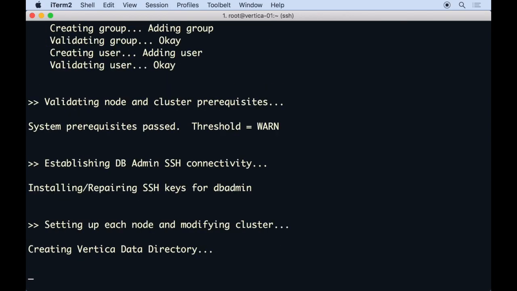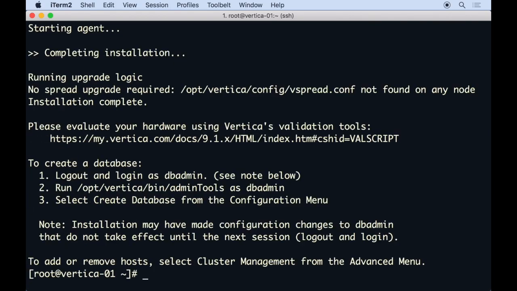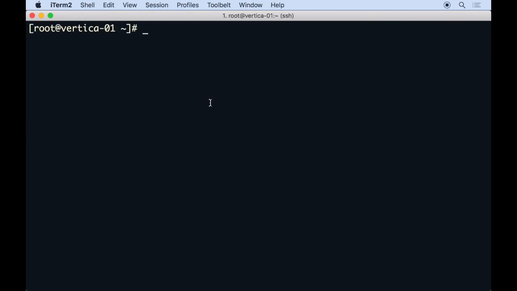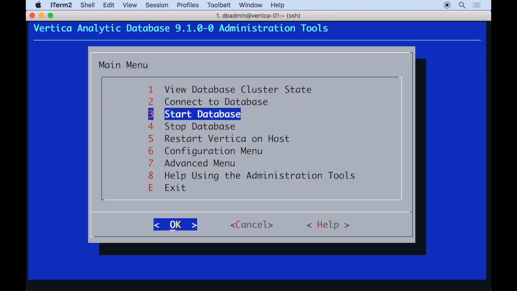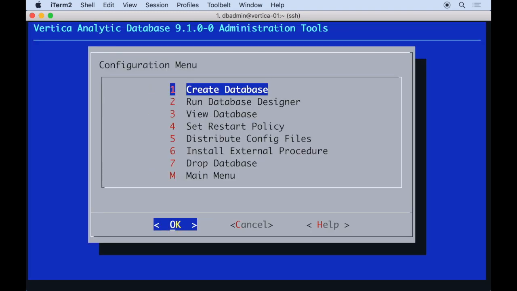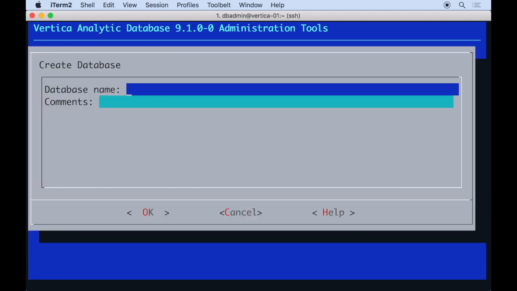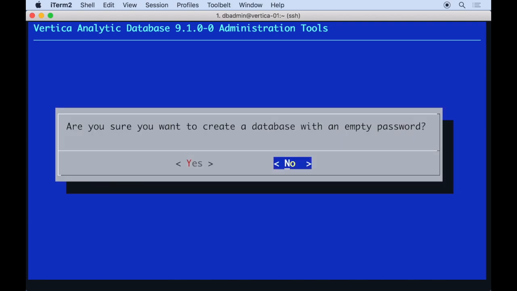Successful. So now Vertica is running. We're going to go ahead and create a database, su - dbadmin. And we're going to use a program called Admin Tools that was part of the Vertica installation. Okay, go to Configuration menu, create database. We'll give it the name of vmart. Click OK. I'm going to put an empty password.